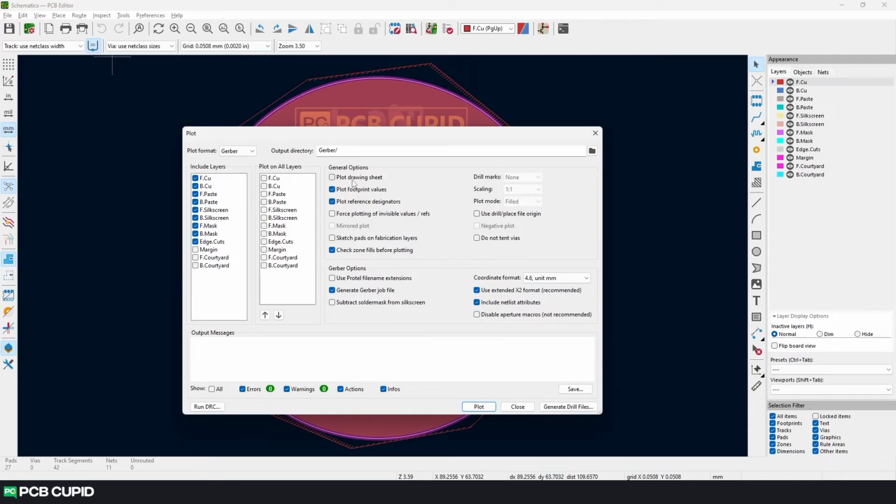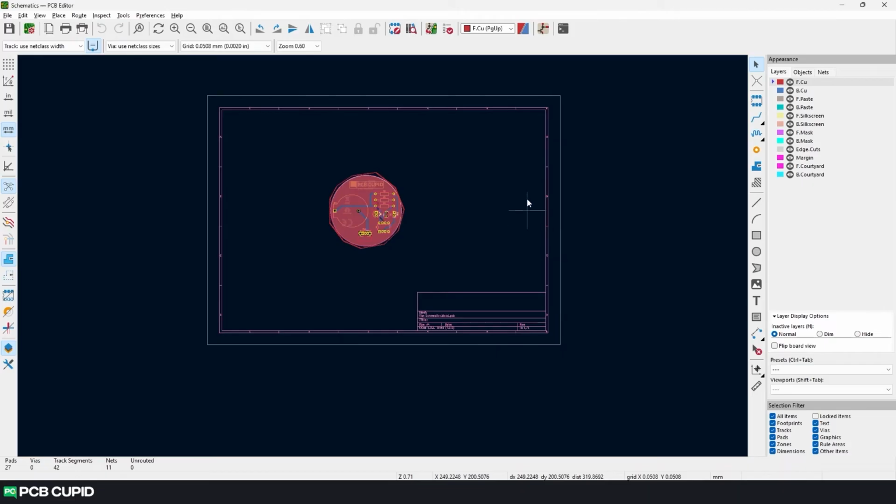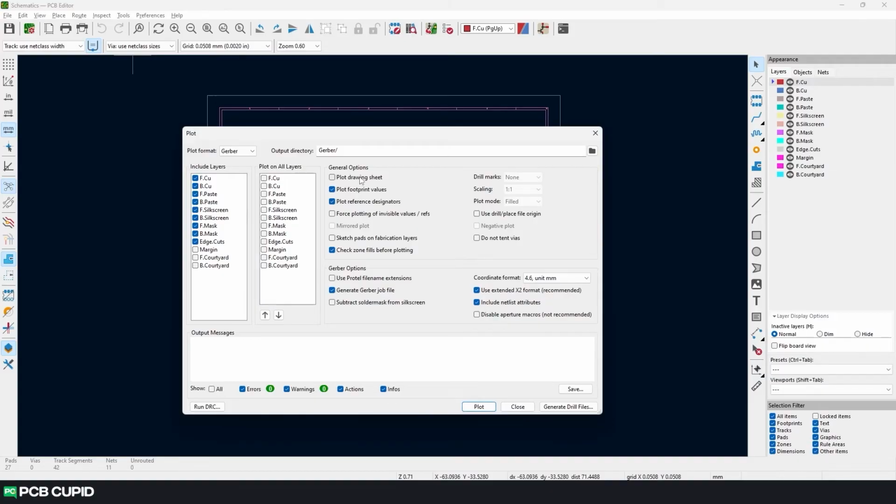First, we have plot drawing sheet. This will include the drawing sheet data while generating the Gerber file, which will have the details that we have given to the drawing sheet, like the name of the company and the project name. Let's keep this unchecked as it's not of much use for manufacturers to see these details.